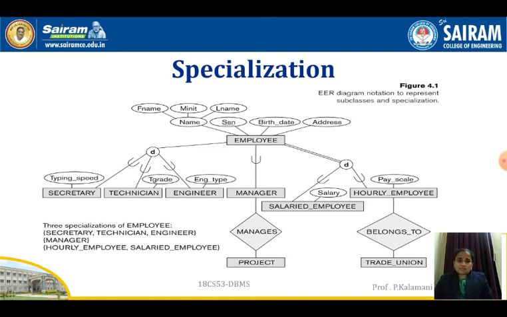Each subclass is described with its own attributes. For secretary, typing speed is a special attribute that describes the secretary. The other attributes, SSN, name, birth date, address, everything of that employee, is common for secretary. It's like inheritance. A subclass inherits all the properties of the superclass employee, along with its own property, typing speed. The same applies for the engineer type. Other attributes are common, and only the engineering type is a special attribute for engineer.